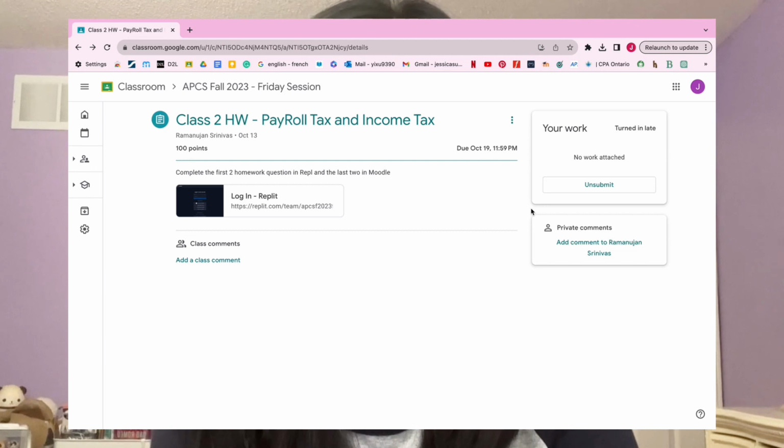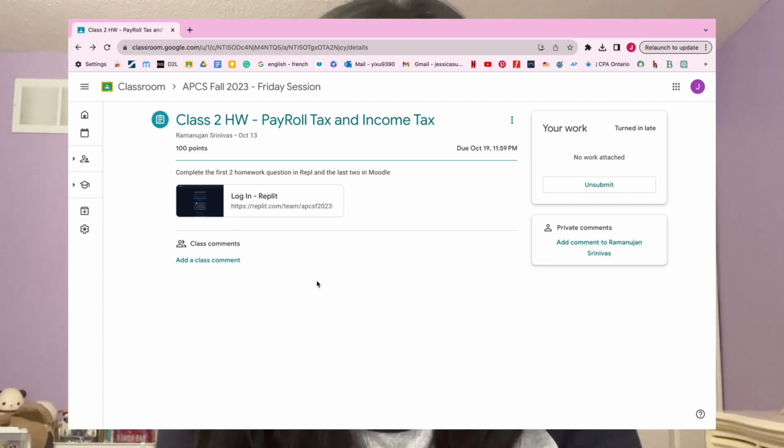Finally, in this assignment post, you can see at the bottom here, there's an option for class comments or private comments. If you write some comment underneath the class comments, then your entire class, so everyone in your class, can see what you wrote and what question you asked. However, if you only chose to write it in the private comments, then you're only writing to your teacher specifically.